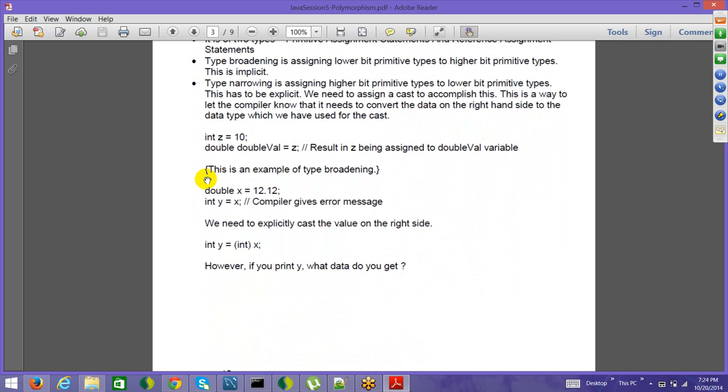Now first consider primitive assignment statements. When you have a case like this: int z = 10, and double val = z. The value in z is being assigned to the double variable val. If you see, it's an integer value and you're trying to convert it into a double value. This is called type broadening in the Java world. So type broadening is possible. If you assign like this and print val, the value which will come out is 10.0.